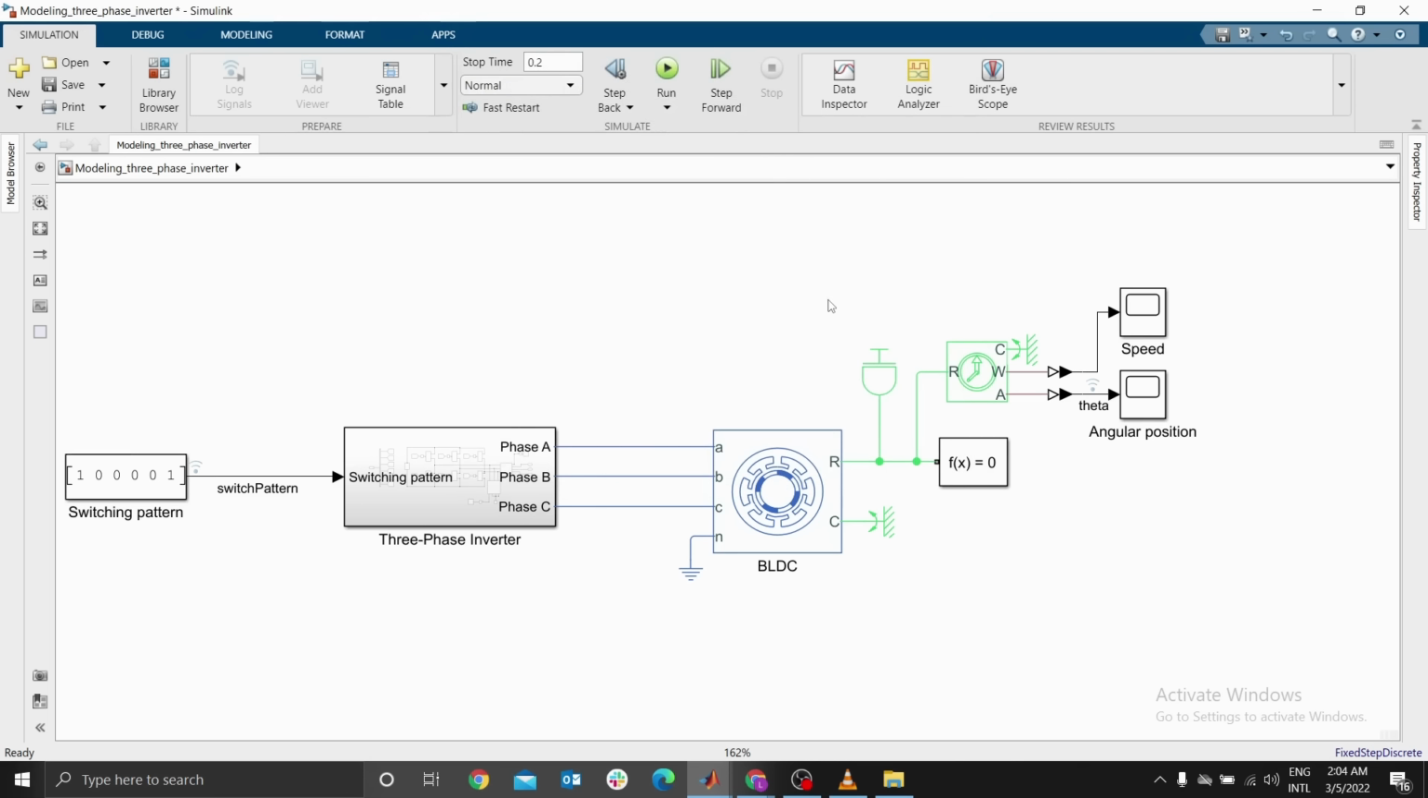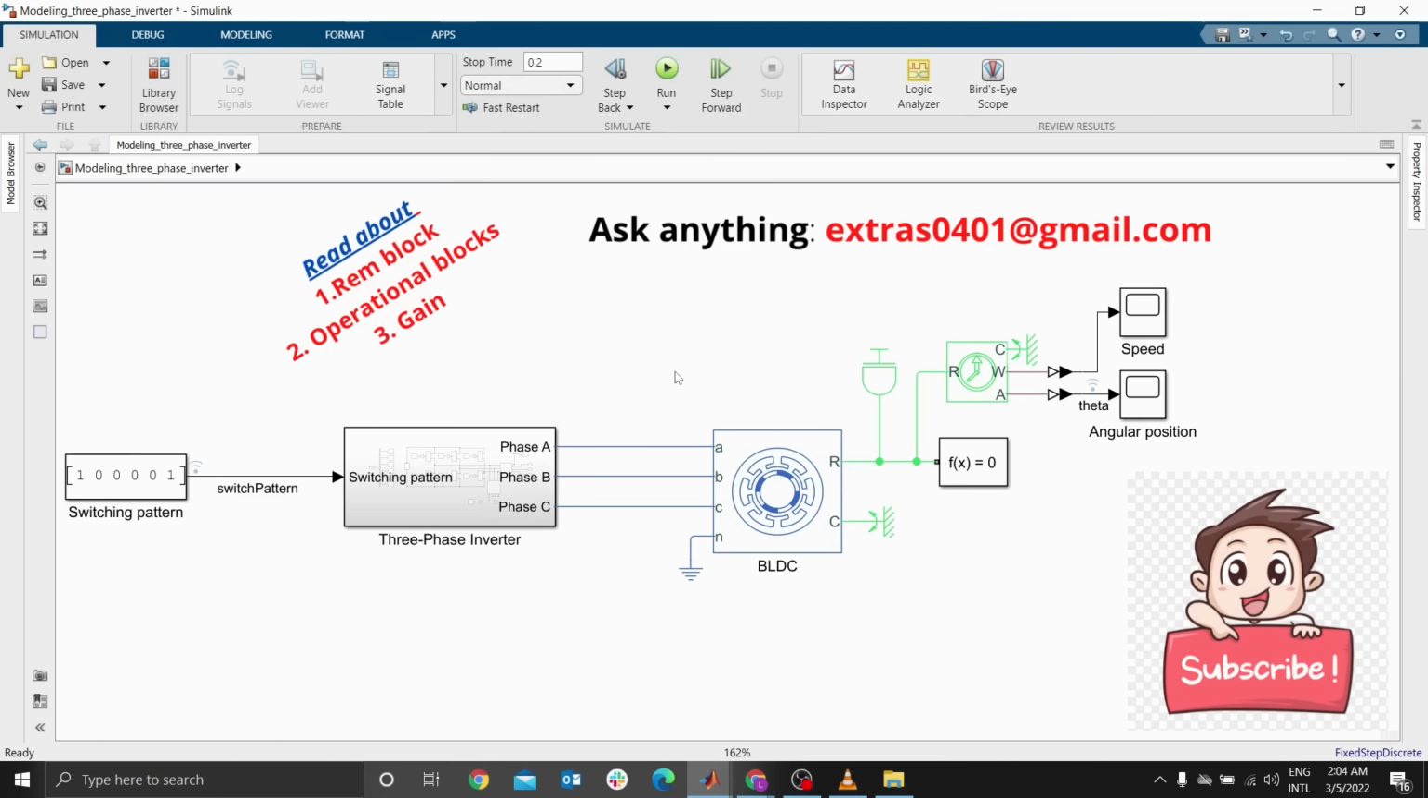That's all I have today for you. Let's meet in our next video where we are going to model the remaining section. We're going to model a Hall sensor to measure the rotor position. Then we're going to model the complete commutation logic that has 6 steps.